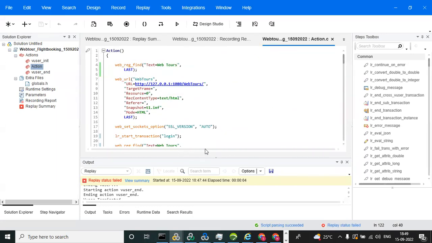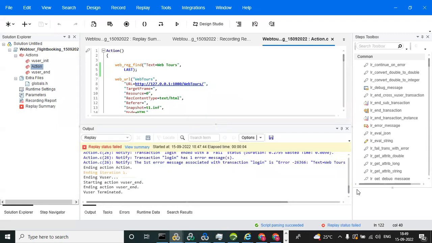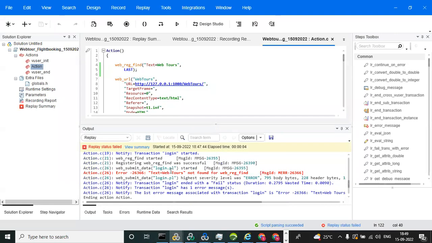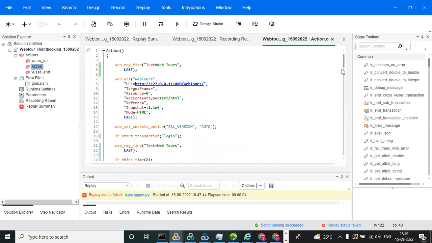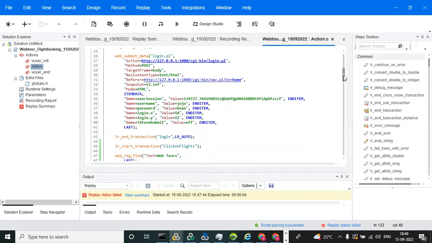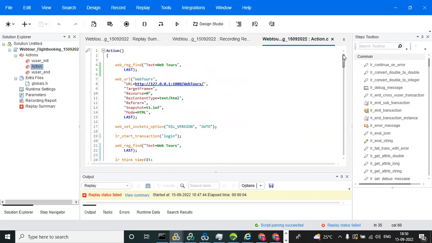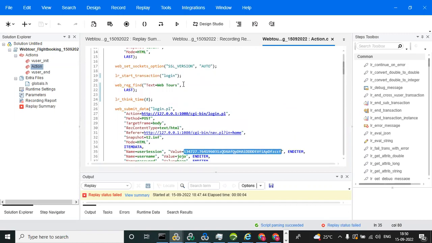So now you can execute it. You can observe it failed because you are not going to the particular page. See, text Web Tours is not found in the web breakpoint. It means you are not successfully doing the login, because in this page we have some dynamic value. If you do not handle the dynamic value, you are not going to the valid page, meaning you are unable to log in. So you handle this, then you are able to pass your script, meaning you are going to the valid page. Got it, everyone? Dynamic means we need to do the correlation, and then we can go to the exact page.